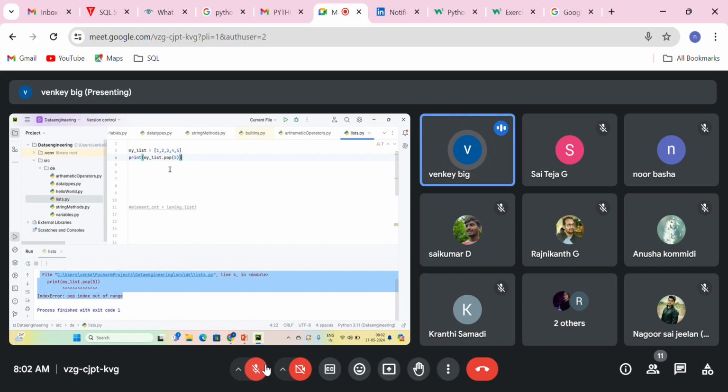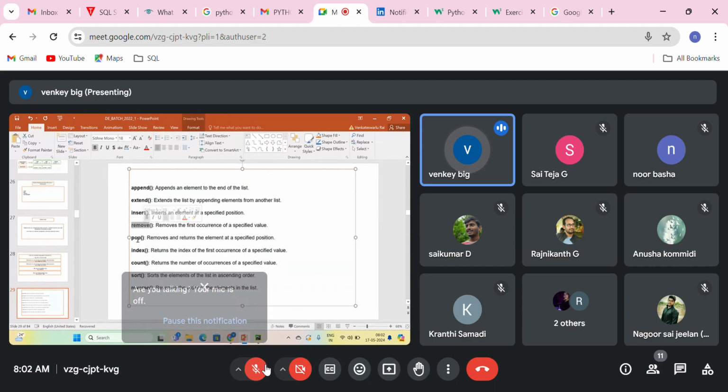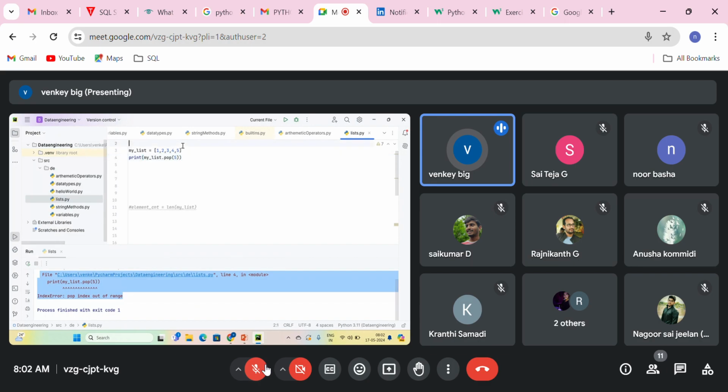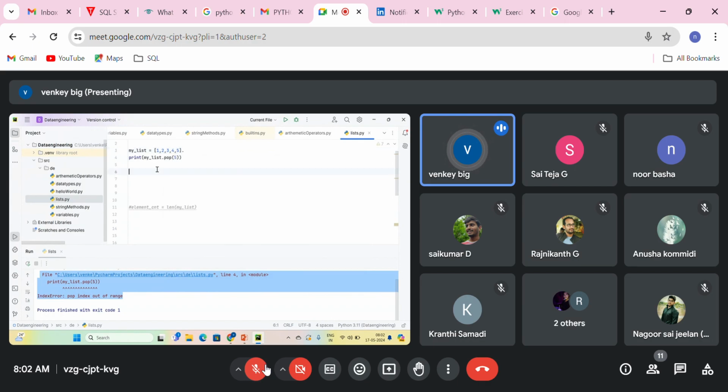We will see a few more functions. So we have append, extend, insert, and remove. We will see the differences between pop and remove tomorrow, and the difference between append and insert also. When you say list dot, you have all these functions, right? I'll try to cover all the functions tomorrow and close it.